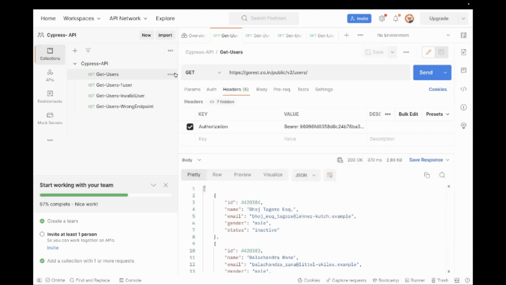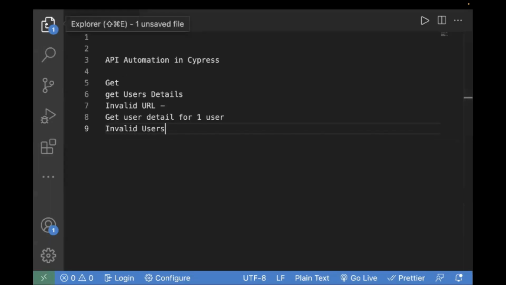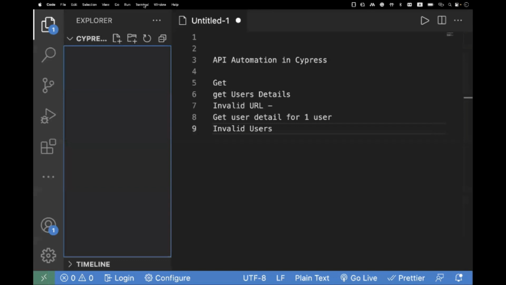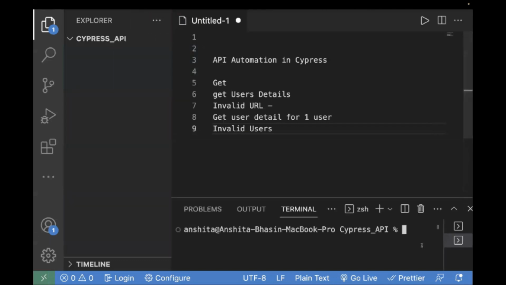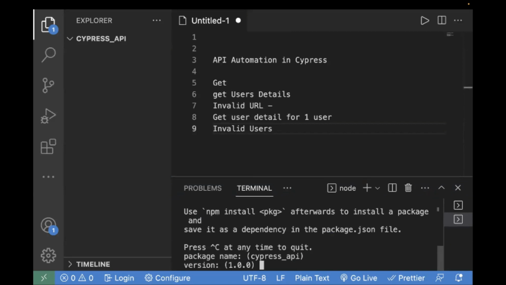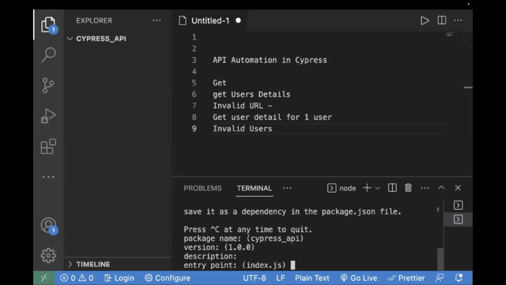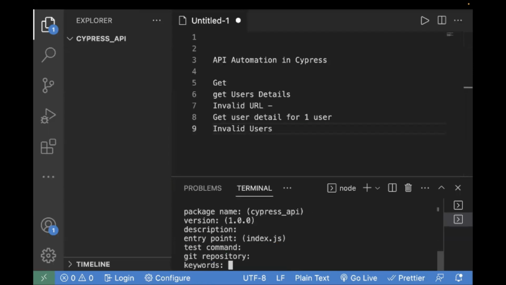Fine. So as part of the get call, we will automate this flow in which we will hit our users API and then fetch the response code for it. Let's go to the editor and automate it using Cypress. First of all, we will create a project. For that, go to the editor, go to the terminal and enter npm init. Now enter all the details: the package name, version, description, all the basic details. If you don't want to pass them, just keep pressing enter and automatically a package.json will be created over here.